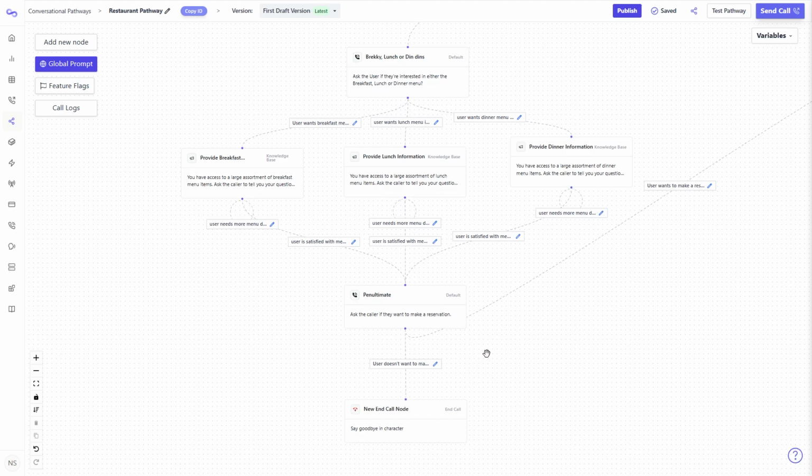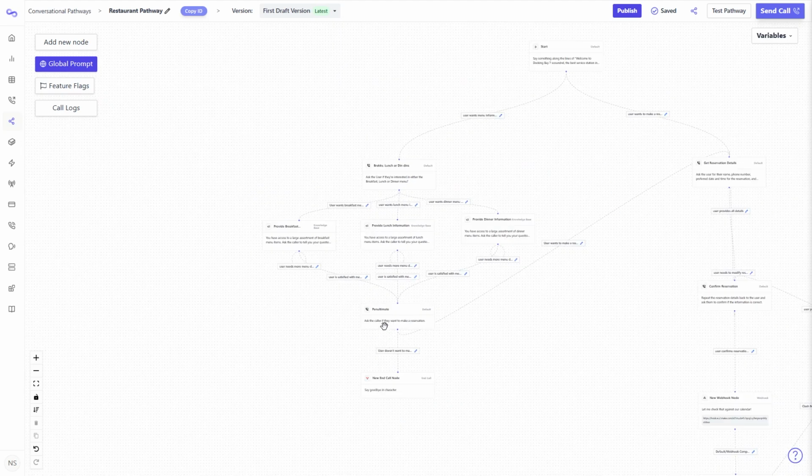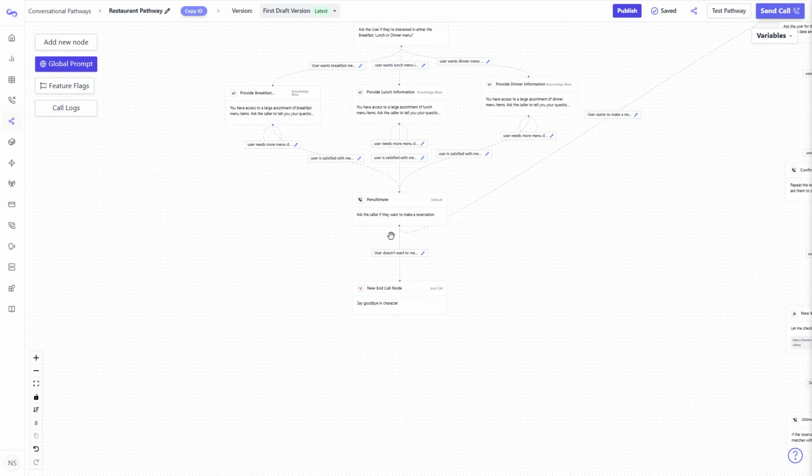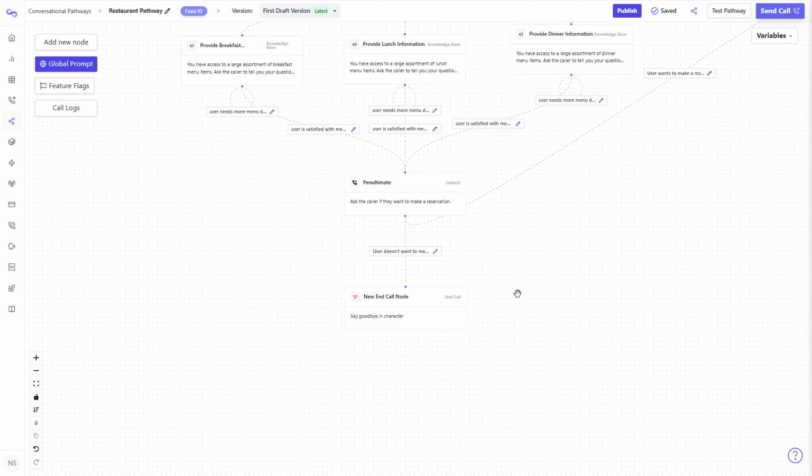And this is a new one. We're going to ask if they need to make a reservation, okay? So that means, yeah, it will just move on to the next part, which we will go over in a sec. But if they don't, say goodbye in character, and cool, right?